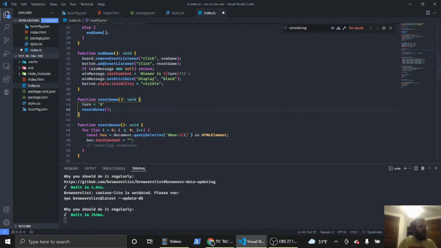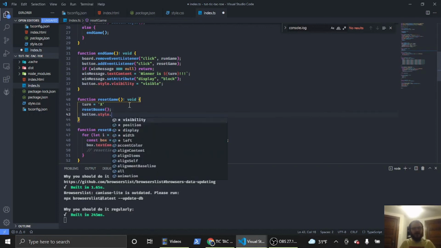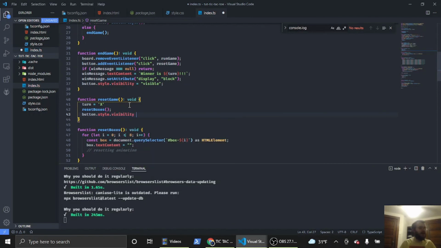So now we're back up in resetGame. We did resetBoxes. Now we need to hide the button, right? Because we're starting over. So we click the button to play again. Then that button should be hidden. So button.style.visibility equals hidden.